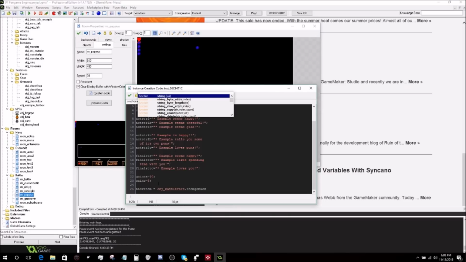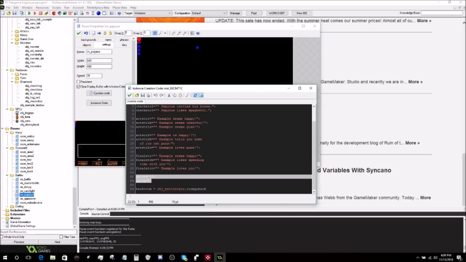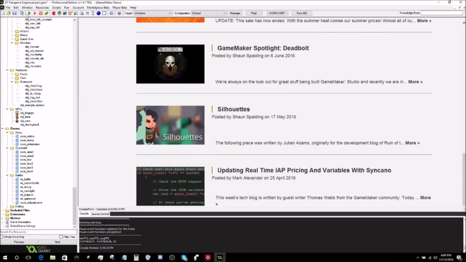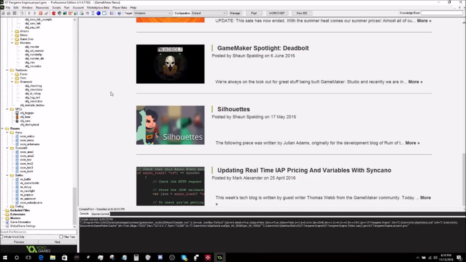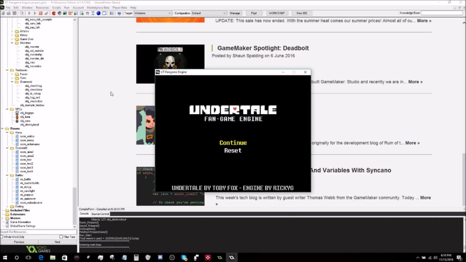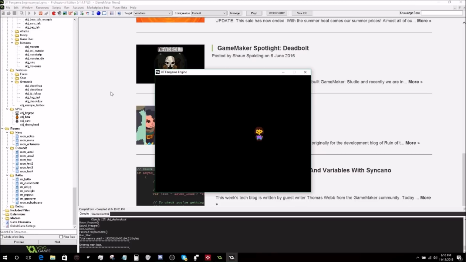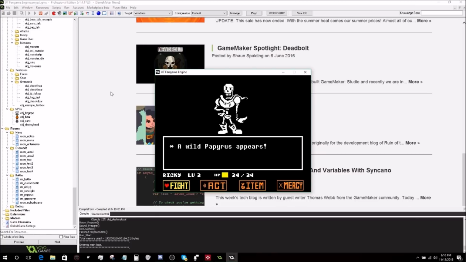So in here, we can change how much experience this enemy gives and how much gold they give. So let's say this 99 XP for Papyrus, and for sparing him, you get 15 gold, I guess. That works. There we go. A wild Papyrus appears. There we go.